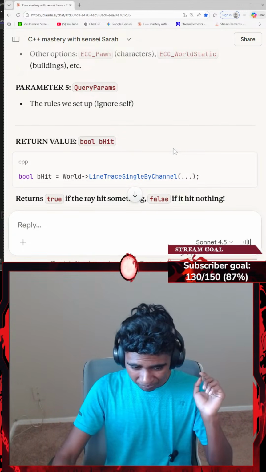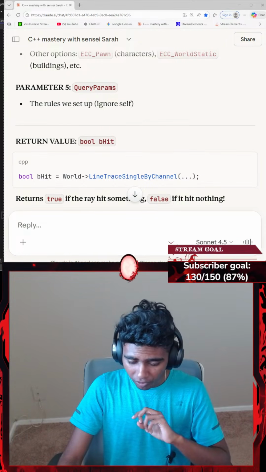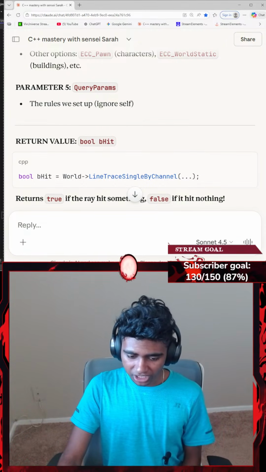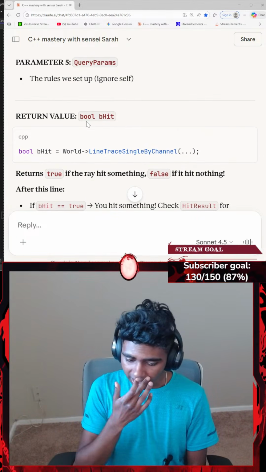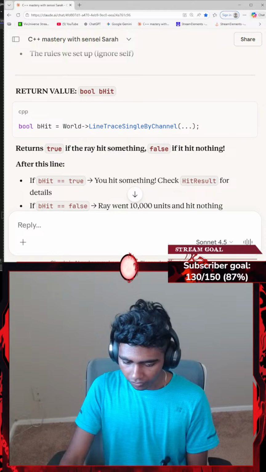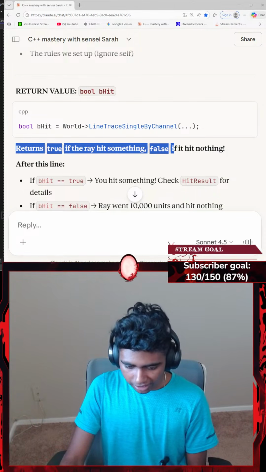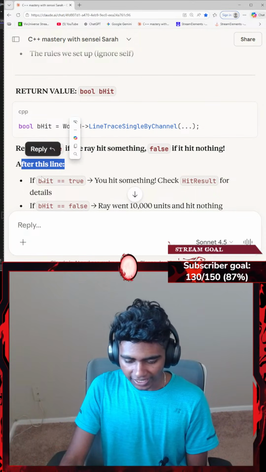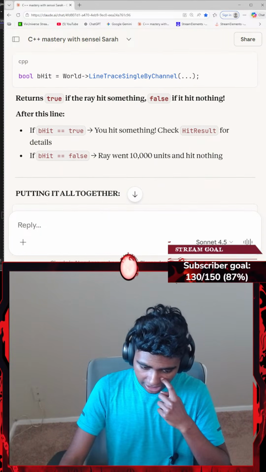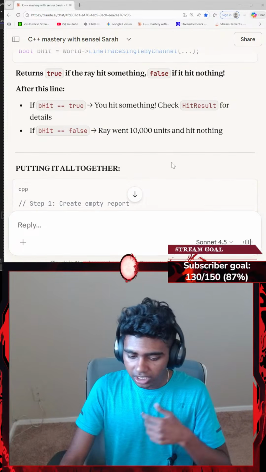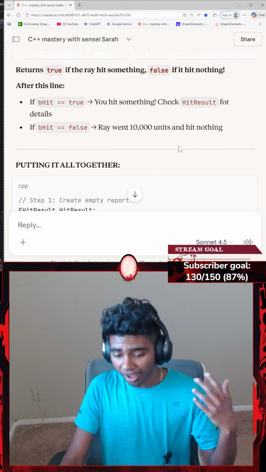It's actually sour. Okay, the parameter 5, the query params, the rules we set to ignore ourselves. Okay, that's basic. Return value, boolean hit. Returns true if the ray hits something, false if it's nothing. After this line, if bHit equals true, you hit something. For details, if bHit equals false, the ray went 10,000 units and hit nothing.